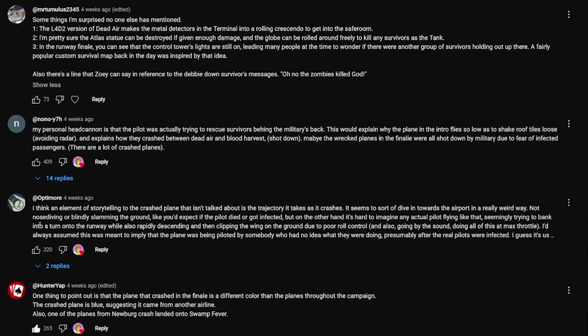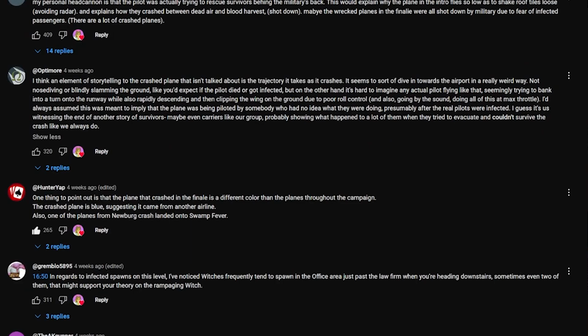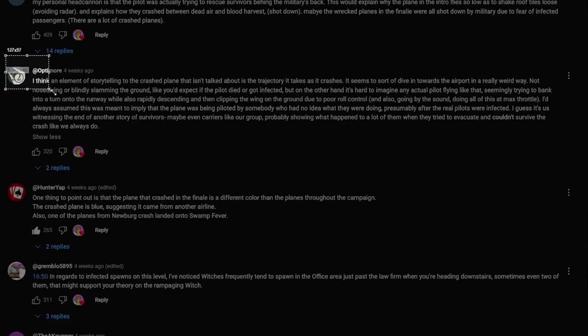I think this is a pretty good comment to talk about, the trajectory that the plane crashes. I think an element of storytelling for the crash plane that isn't talked about is the trajectory that it takes. Yeah, this one, I like this one. It's suggesting that the reason why that plane crashes is because it's somebody who doesn't know how to fly a plane, desperately attempting to get into the taxiway so that they can refuel. So I think this one I'm going to use. I'll go ahead and copy it.